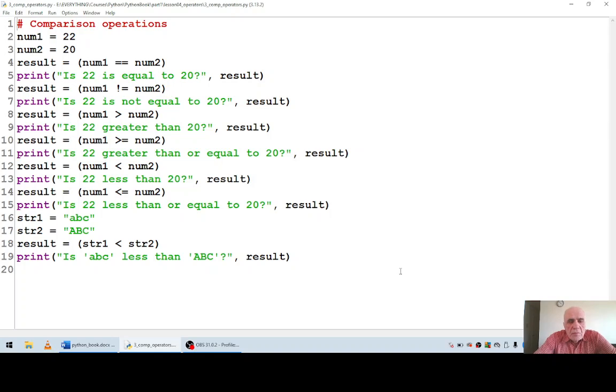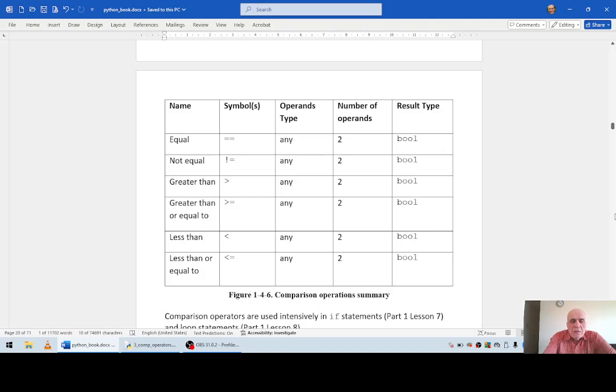There are 6. So altogether we have 6 comparison operators. Some of them 2 symbols, some of them just 1. You can see them in this table: equality operator, not equality, greater than, greater than or equal to, less than, and less than or equal to. So they accept 2 operands, 2 numbers, and they produce a true-false result.